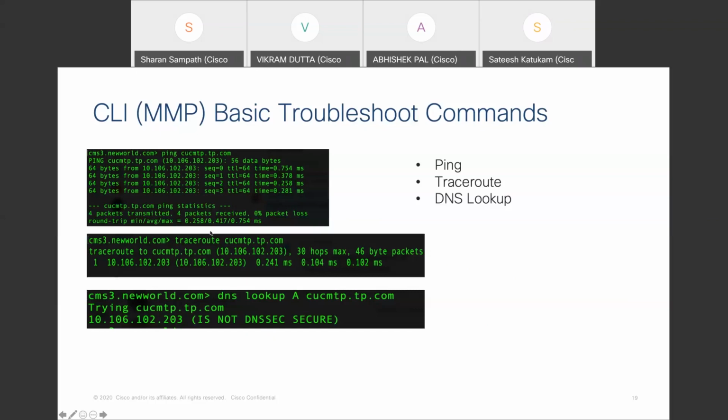Linux commands, right? You can do a traceroute, and you can put in the FQDN or the IP address so that you can see the layer 3 routing on how the CMS is actually reaching the corresponding destination. Right? In this example, I'm trying to traceroute to cucm.tp.tp.com, which is basically in the same subnet. That's why I'm only getting one entry here.